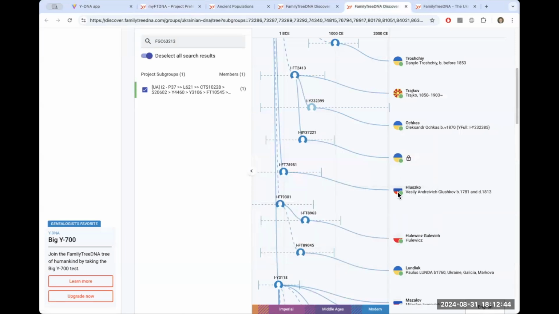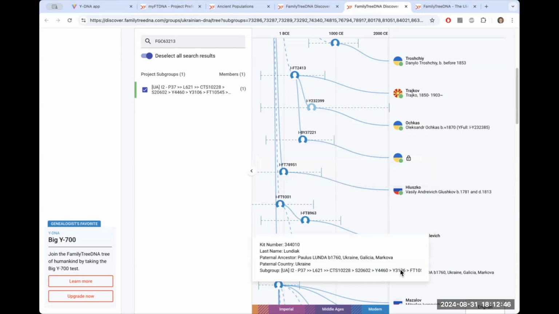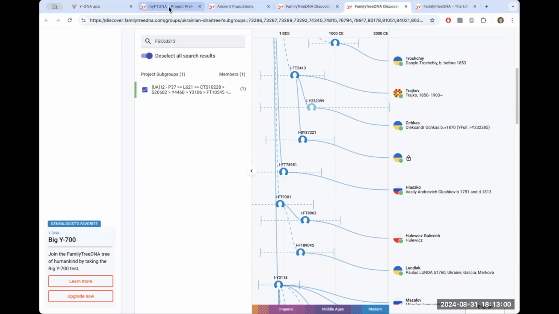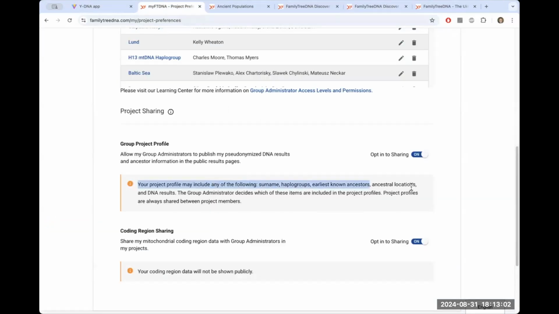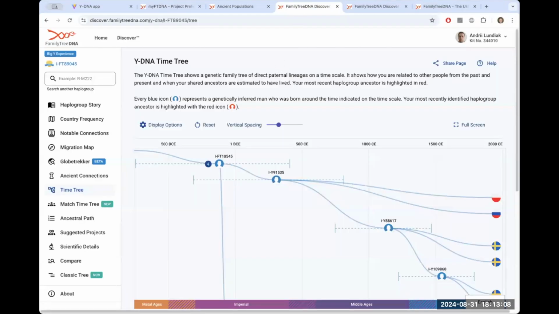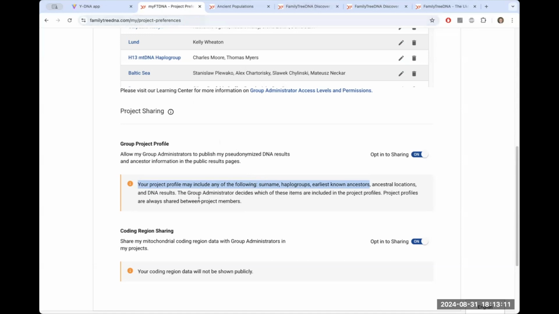I mean, it depends on how detailed you are. I see Polis Lunda, Ukraine, Galicia, but that's the value of one field. It's not about the latitude and longitude information. It's not reflected here. I didn't see it anywhere, but it says ancestral location. So maybe in the future, maybe not here, but maybe for someone else when you click on the profile. The group administrator decides which of these items are included in their project profiles. Project profiles are always shared between project members.